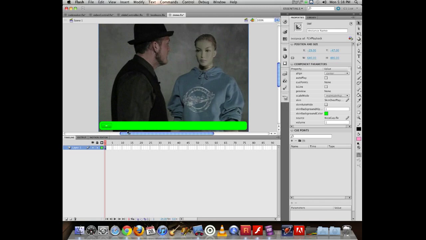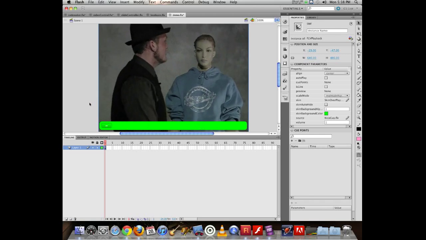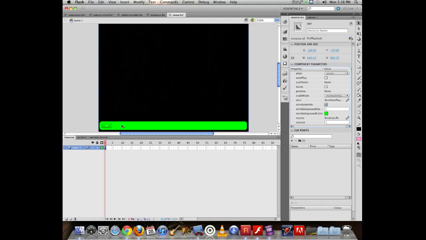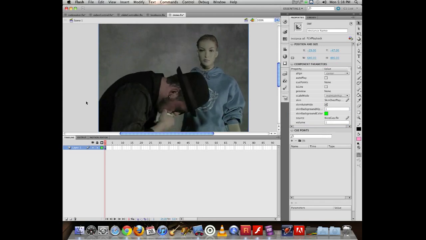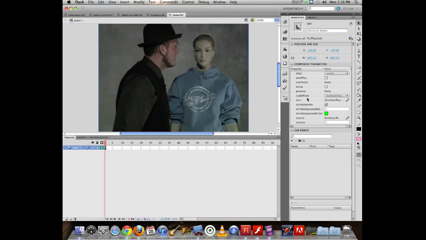And I can even preview it directly in Flash. I didn't even hit Command Enter or anything. All I did was click on this play button. And auto hide on the skin. See how it fades? Shows up, fades.